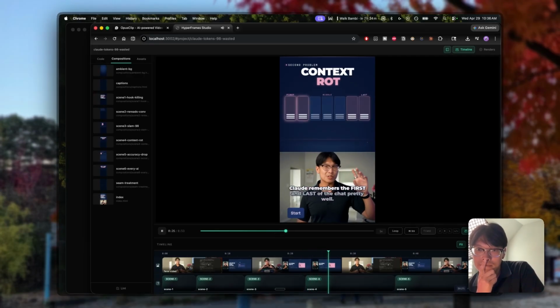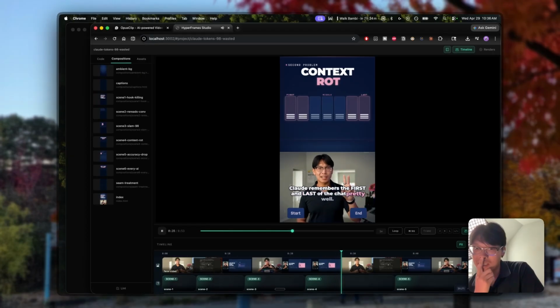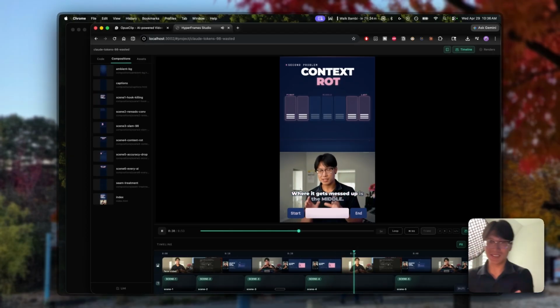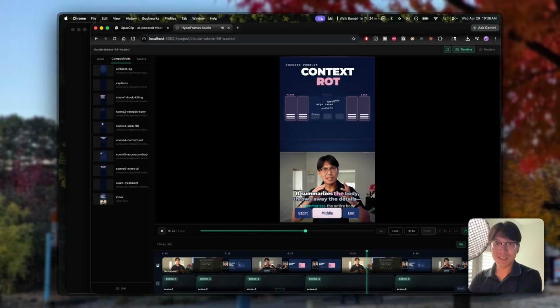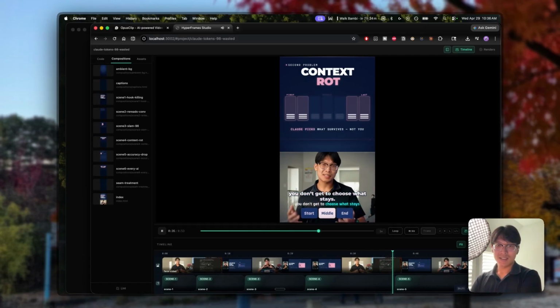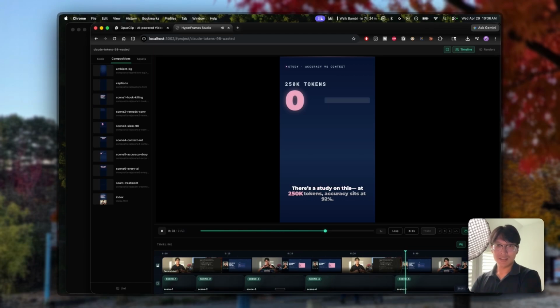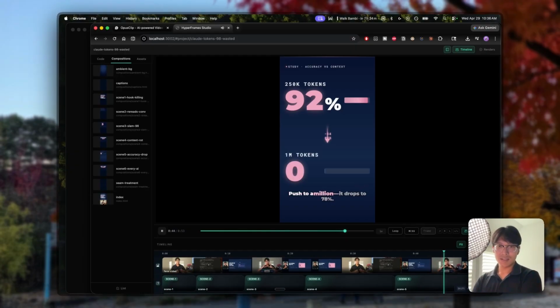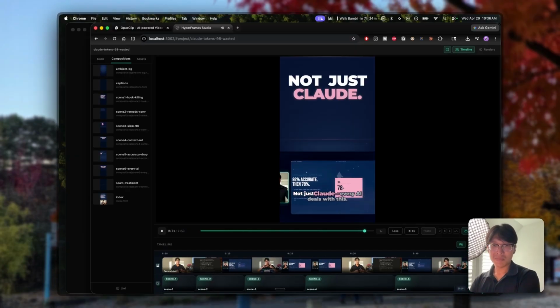Claude remembers the first thing and the last thing in a conversation. There's so much going on right now. It's in the middle. It summarizes the entire body, it throws away the detail, and you don't get to choose what stays. There's a study on this. At 250k tokens in a single chat, accuracy typically sits around 92%. And if you push that to 1 million, which some AI have now, it drops to 78%. Now, that's not a problem that Claude has. It's every AI company deals with this.